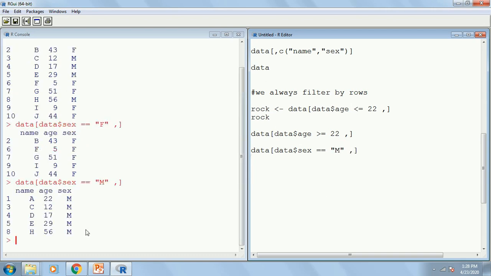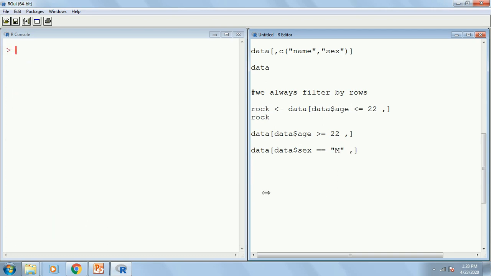Now I have all the people who are male. But now just imagine that there are more than male and female. There are 6, 7, 8, 9, 10 different categories. I want to see all the people except female. I want everyone except female. Then how can I write it?